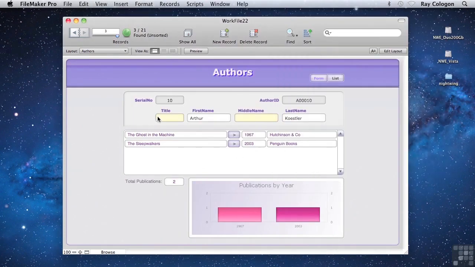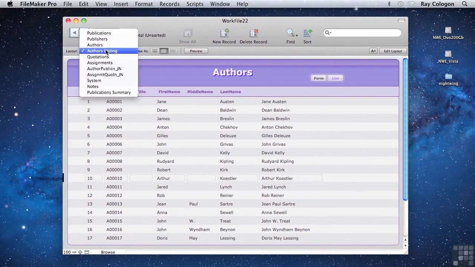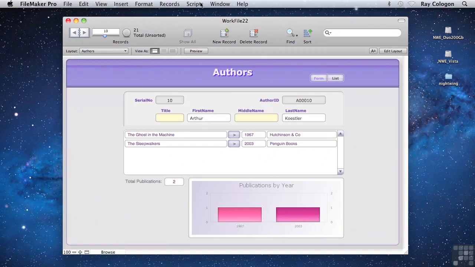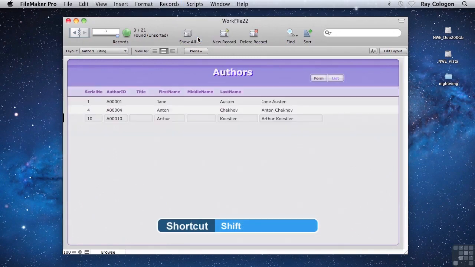First of all, from Arthur Koestler's record, if I select the View Authors Listing script, you'll notice that we're now viewing all 21 records in the authors listing layout, and the active record is indeed Arthur Koestler. If I return to the authors layout, hold the Shift key down and select the View Authors Listing script again, only the 3 records for authors who have one or more books published by Penguin Books are on display. And again you'll notice that the Arthur Koestler author record is the active record after the script has run.